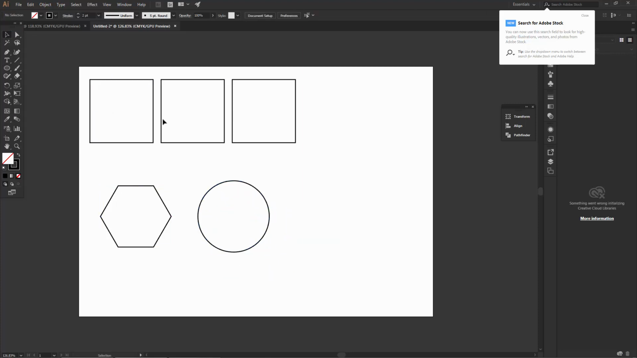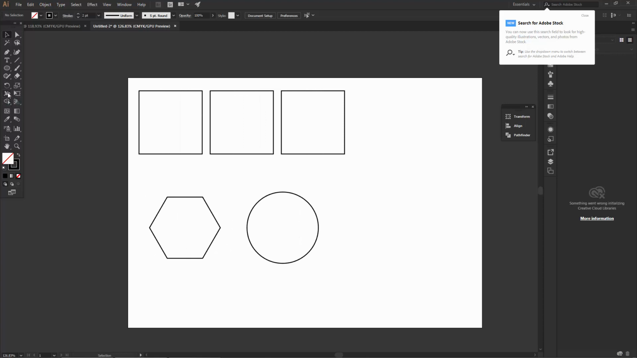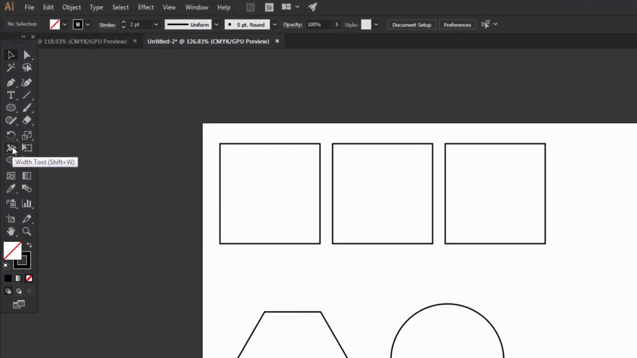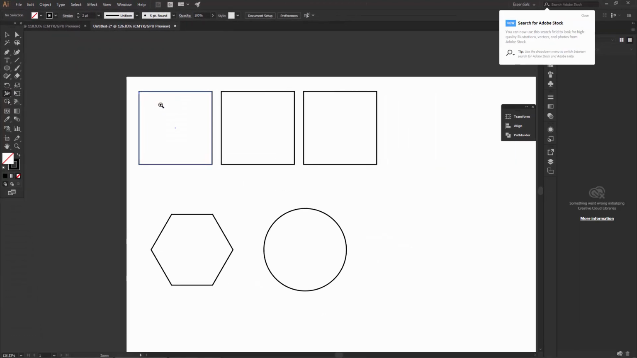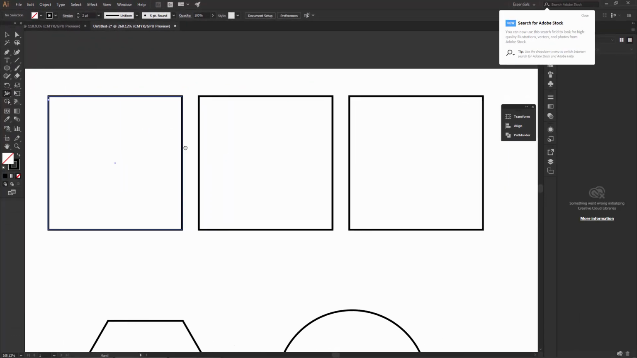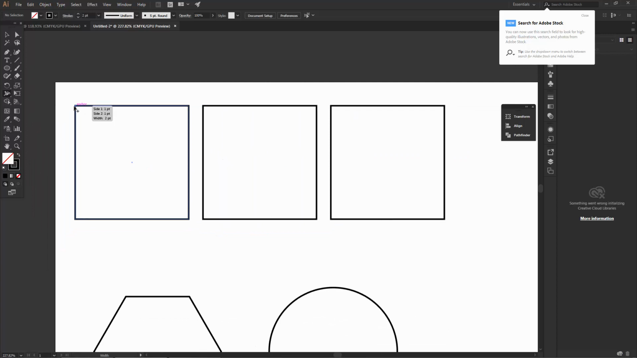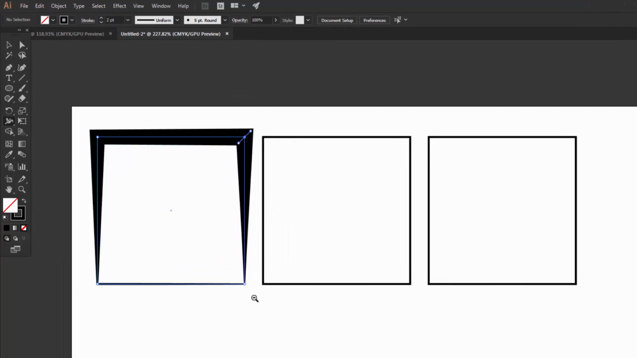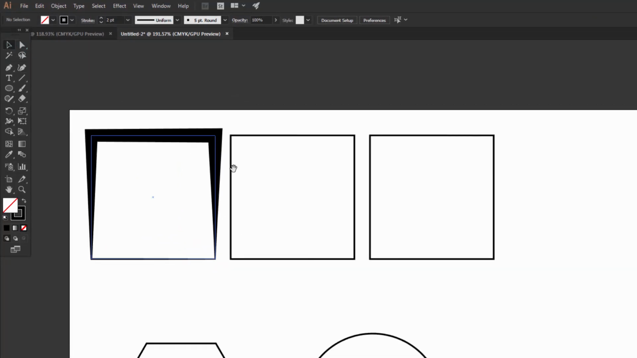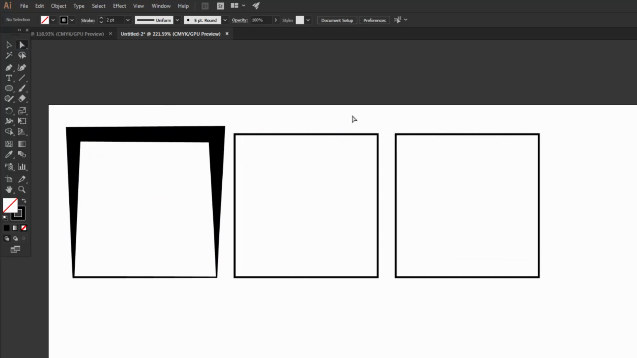Now it's time to use the width tool, which is here. Select this one, and now let me zoom in to show you clearly. Click any corner of the shape and drag inside or outside like this one, and you can create this kind of shape.